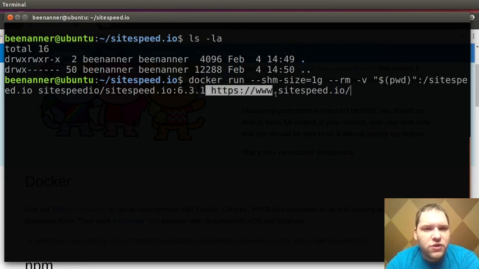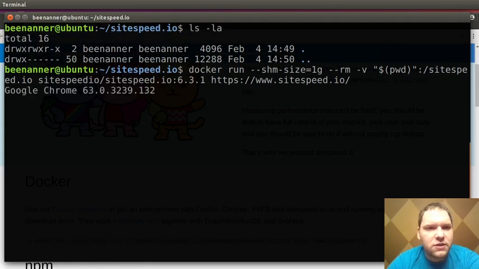After that, all options that are passed in are passed directly to sitespeed.io. So by default, sitespeed defaults to Chrome and it does three runs, so we don't have to pass those in. The only option that we're passing in is the name of the URL that we want to test. So we're going to go ahead and execute this.